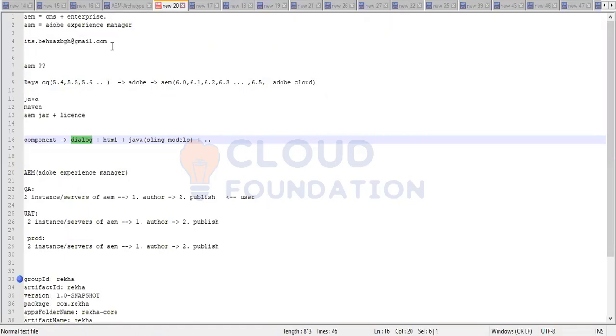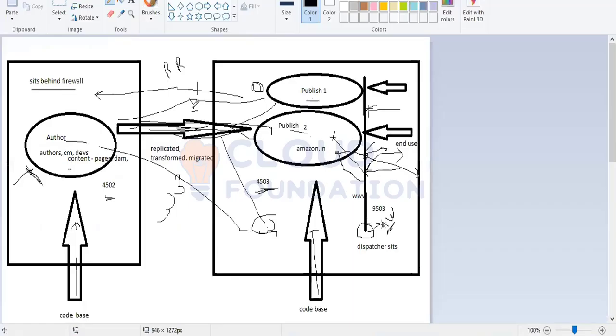Just one thing I remember from last session. Can you go back to your diagram, please, the diagram that you just drew for the dispatcher? So for dispatcher, can we have it for author as well? I mean, it's possible, right? Yes, so here the requests will be coming from our author or from CM team people, and the dispatcher will sit behind the author instead.